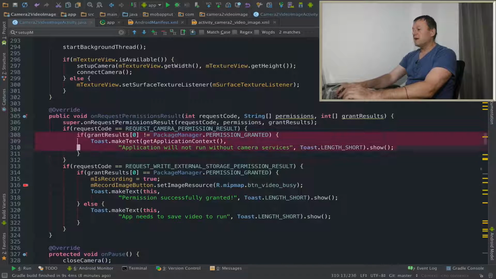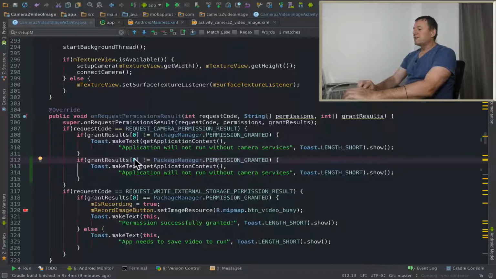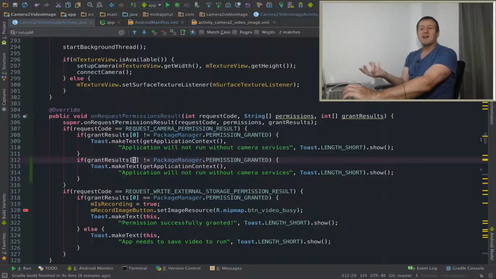And let me be really lazy. Some of you will probably like this. We're going to change this to 1. This will do a check on the audio, because that's the second item in the string array that we set up when we put the request through before.